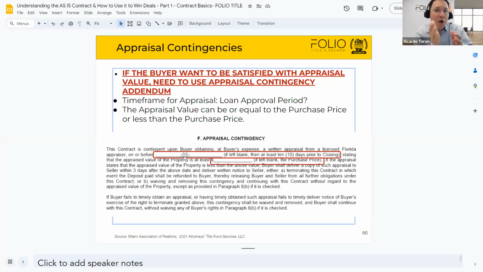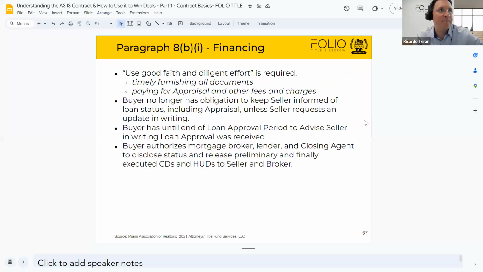So now we have another key time frame in the contract. This by default is 10 days prior to the closing date. Okay. And then it has to state what the value of the appraisal is going to be. And if you leave this blank, then you assume it's the purchase price. So according to that article from Florida Association of Realtors, if you want your buyer's money to be protected from an appraisal, you need to include this contingency. Okay. Now, I don't make up these rules. I did not write these clauses, and I am not an attorney, but this is kind of what it is.